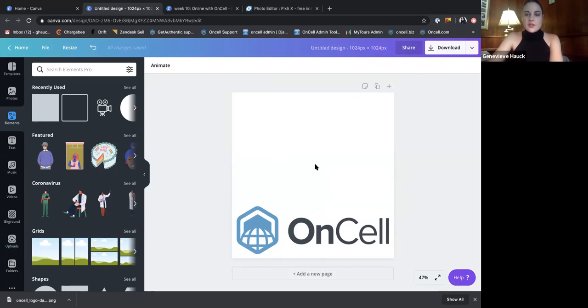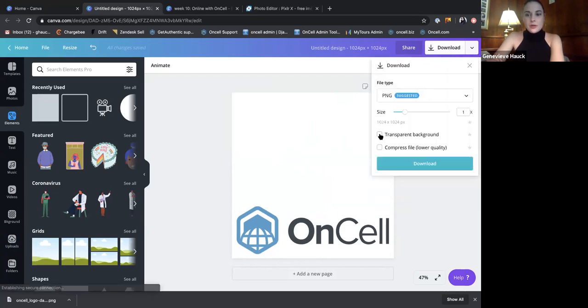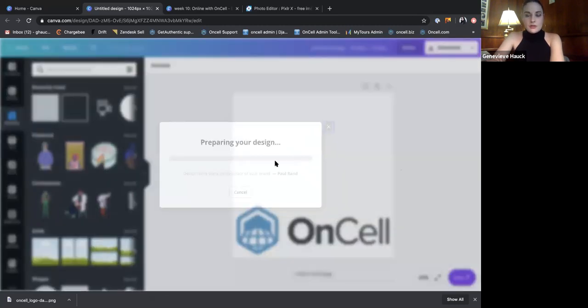So to get that transparent background, this is why I always tell people to do it on Canva, because people are like, I don't know how to create a transparent background. Canva makes it very easy. So right now this looks like a white background, but when you go to download it, you do a transparent background and all that's going to show up is this canvas transparent and the actual OnCell logo. So I'm going to download that.